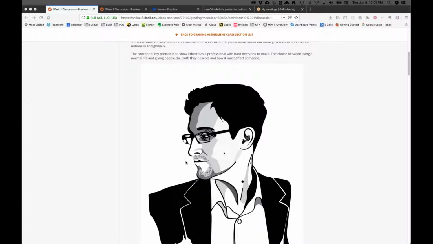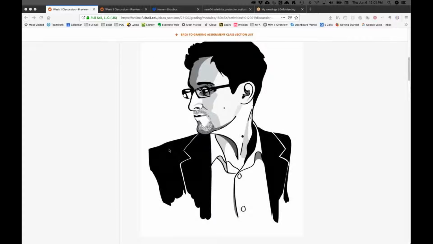You've done a great job using some techniques with gradient or with shading and cross hatching, and so this is off to a really good start.